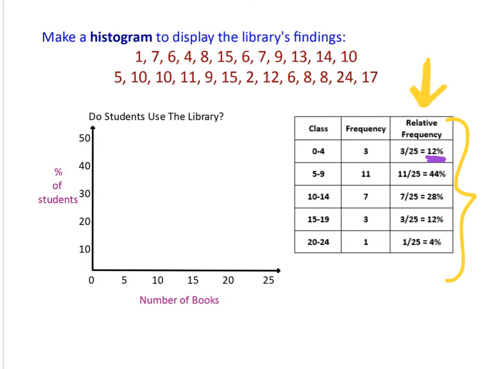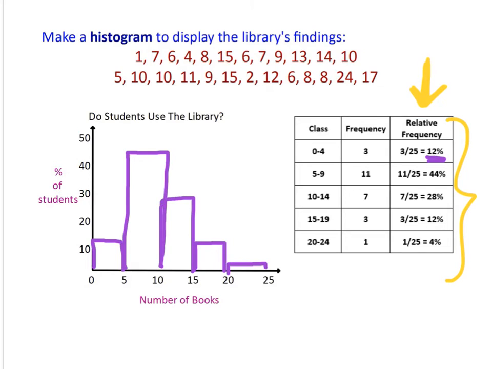So the bar from 0 to 4 is going to go up to 12%. The bar from 5 to 9 is going to go up to 44%. So I'm doing this with my finger, so you should probably be doing it much neater with your pen and pencil. The bar from 10 to 14 is going to go up to 28%. The bar from 15 to 19 is 12% again. And then I have a bar with a height of 4%. So this would be my distribution.